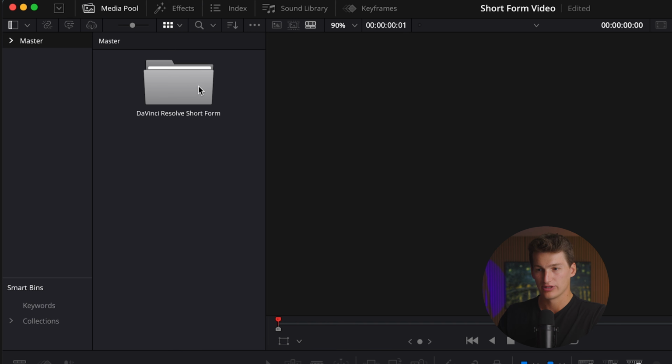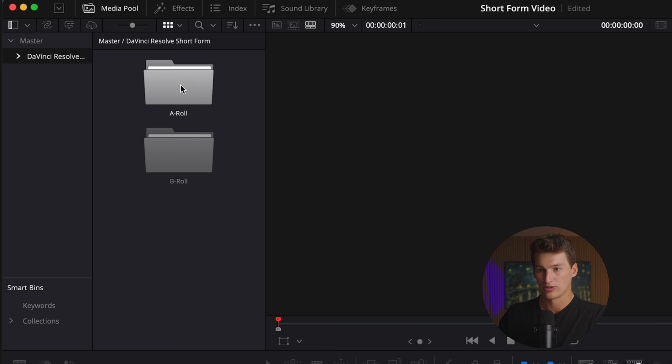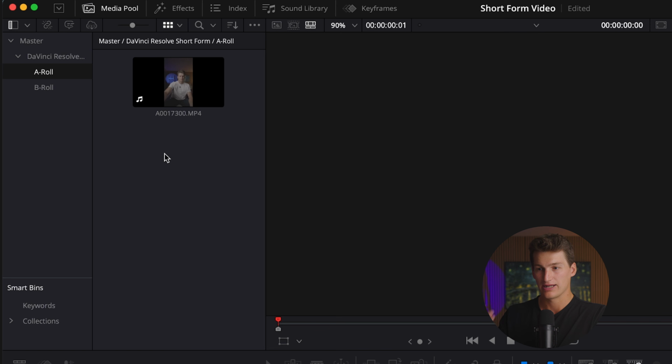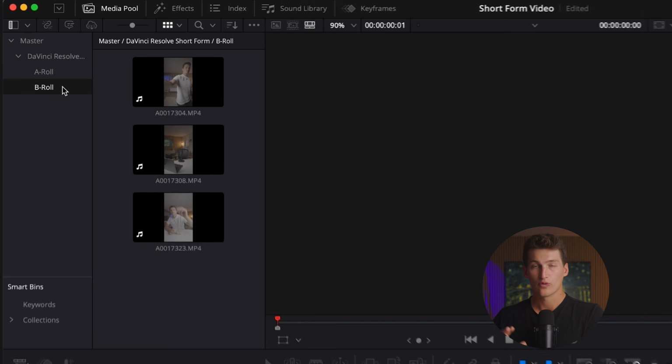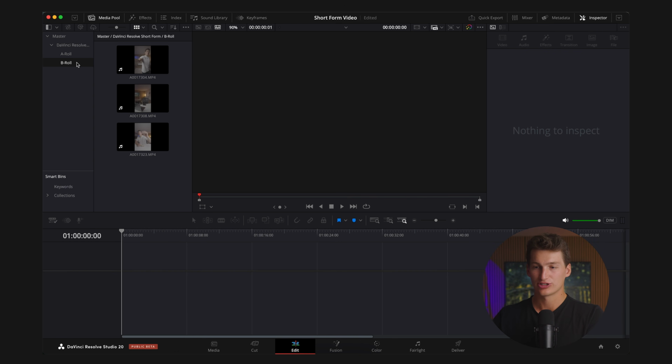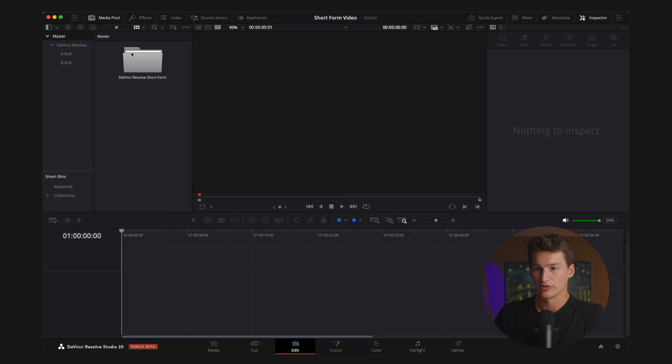So if I close up both of these, and I double click into this one, now we have A-roll and B-roll. So if I needed to access an A-roll clip, all I would have to do is go into this folder just like this, double click, and now I can see my A-roll. If I wanted to go into B-roll, I could go down here, click this, and now I can see my B-roll. Organization is key. That is for sure the simplest way to get footage into DaVinci Resolve, keep it nice and organized. So I'm just gonna go up to master real quick, and I'm gonna delete this. All I did there was just hit the delete button on my keyboard.